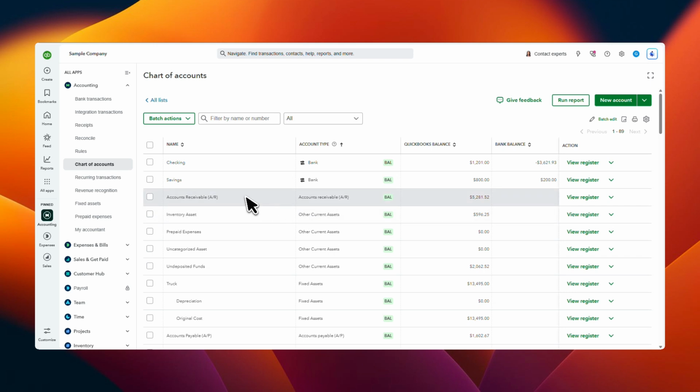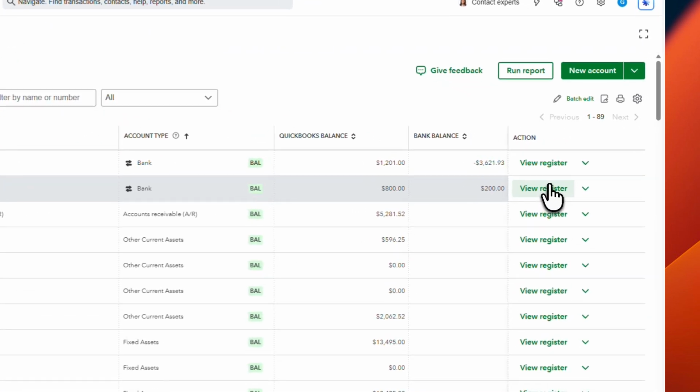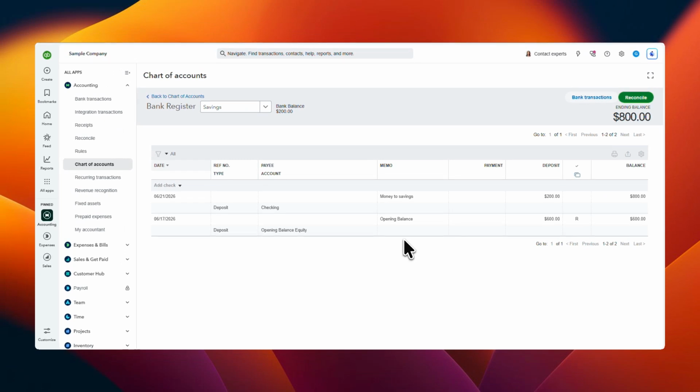Once you're in the chart of accounts, find the account with the balance you want to edit or delete. Take a moment here to make sure you've selected the correct account, especially if you have multiple bank accounts with similar names. When you've found the right one, click View Register. This opens the account register where you can review the transactions that make up that account's balance.